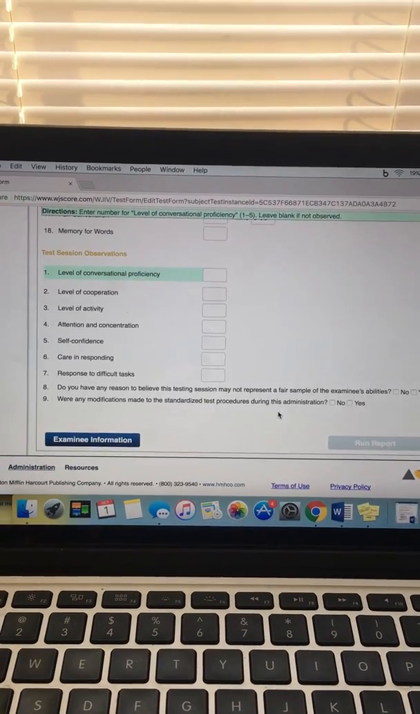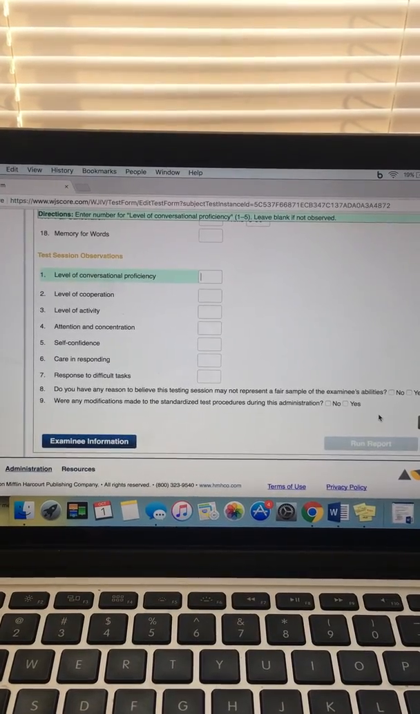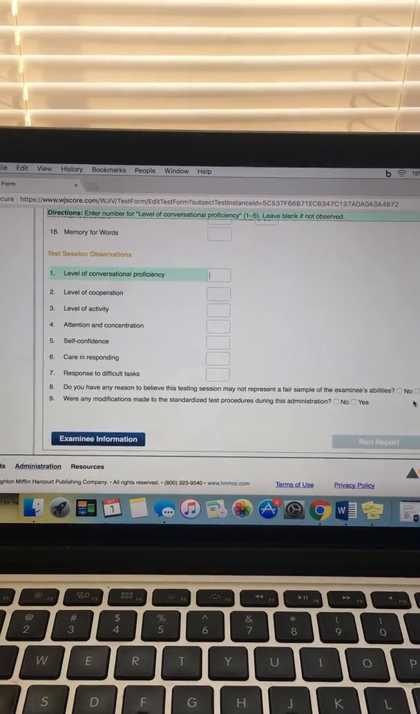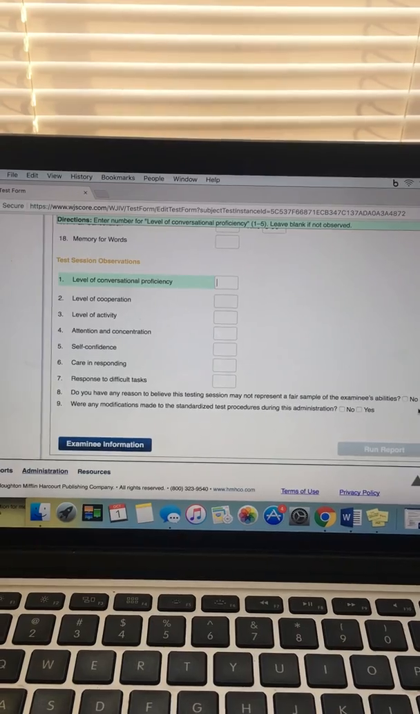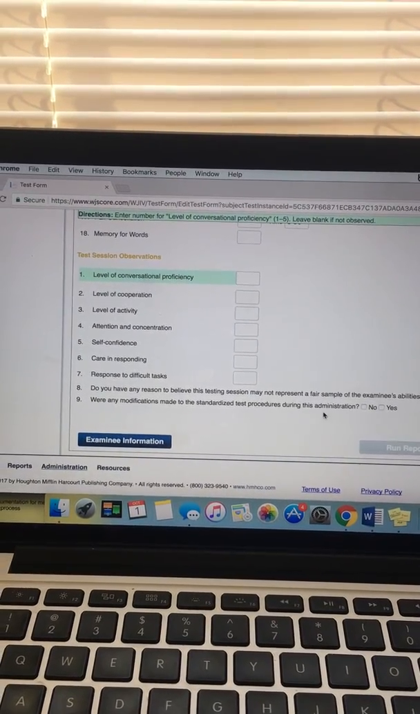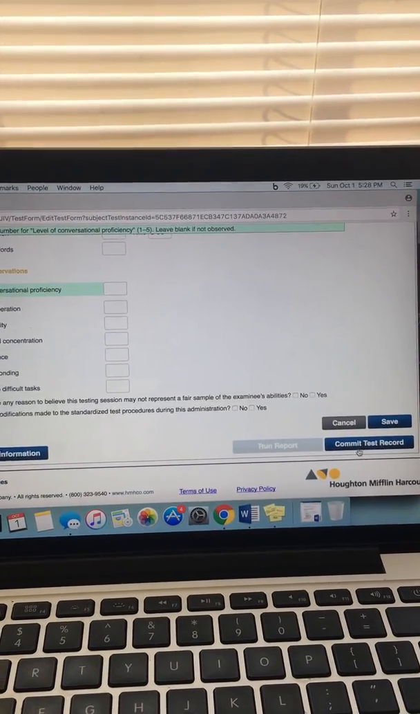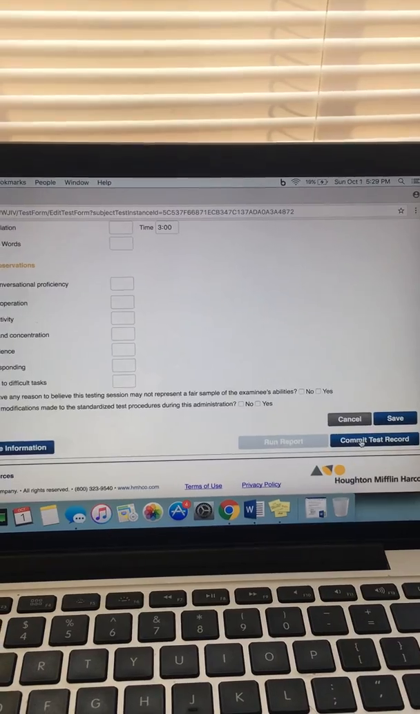Okay, do you have any reason to believe this testing session may not represent a fair sample of the examinee's abilities? You can click yes or no. Were any modifications made to the standardized test procedures during the administration? These are just additional items that you can fill out if you need to. At this point, in the lower right-hand corner, we're going to click Commit Test Record.